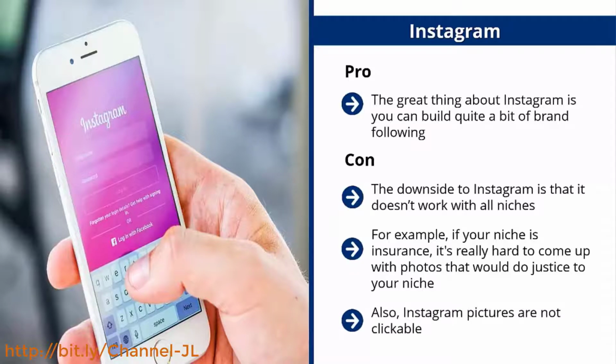Also, Instagram pictures are not clickable. People have to click on your profile to click out. The good news is, with each photo, you can always call people to action and say that they should click your profile.